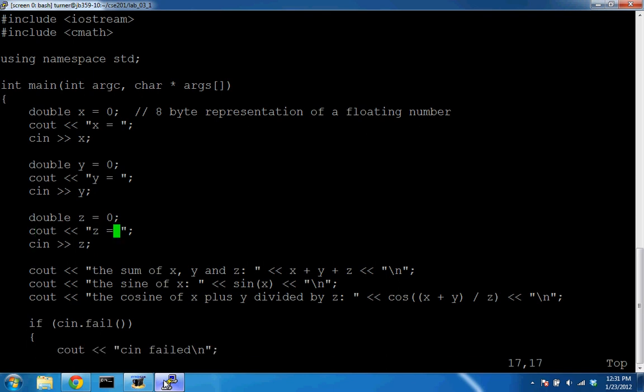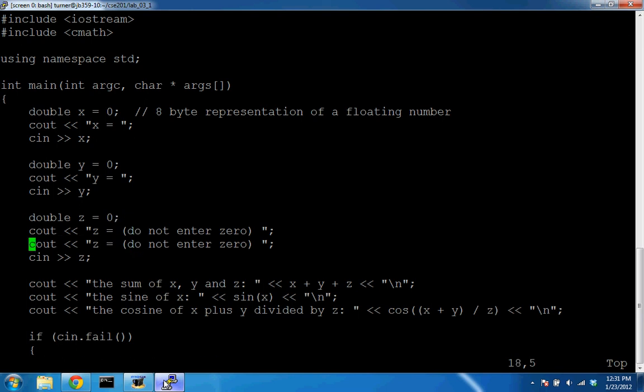No, we'll do it like that. Like this? Something like that, right? It's not very good. Yeah, we could say something like that. Just gives the user some information. Actually, that's not very good.